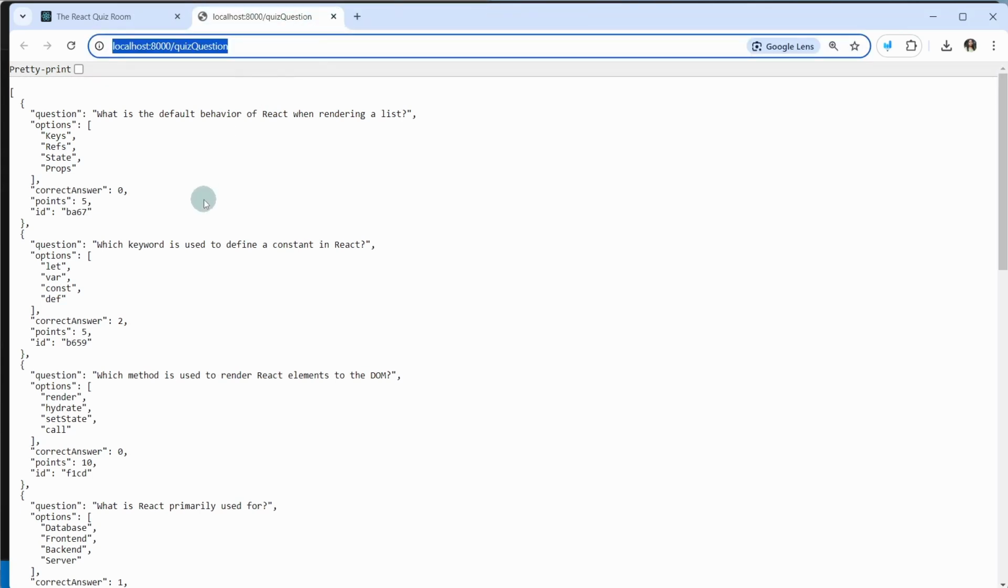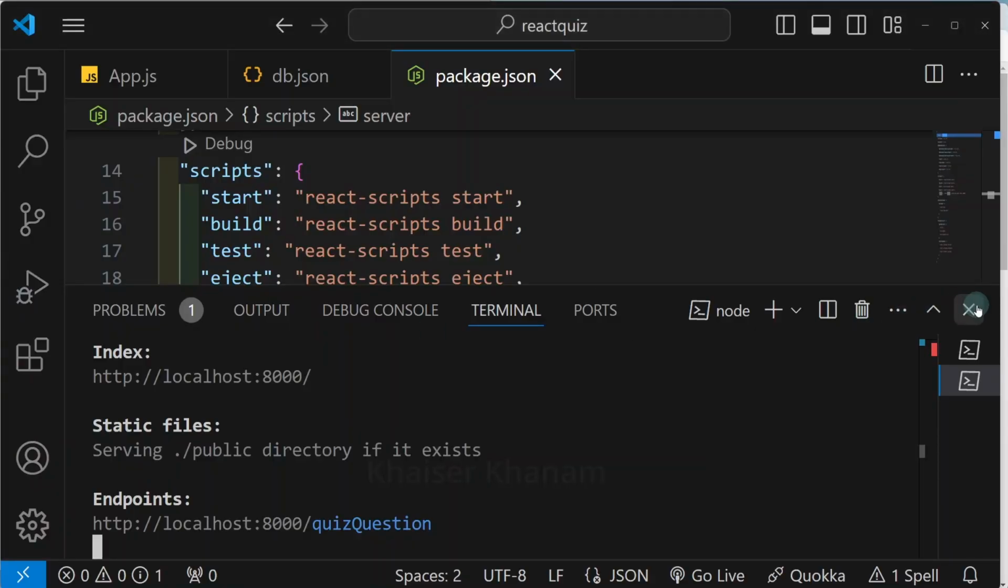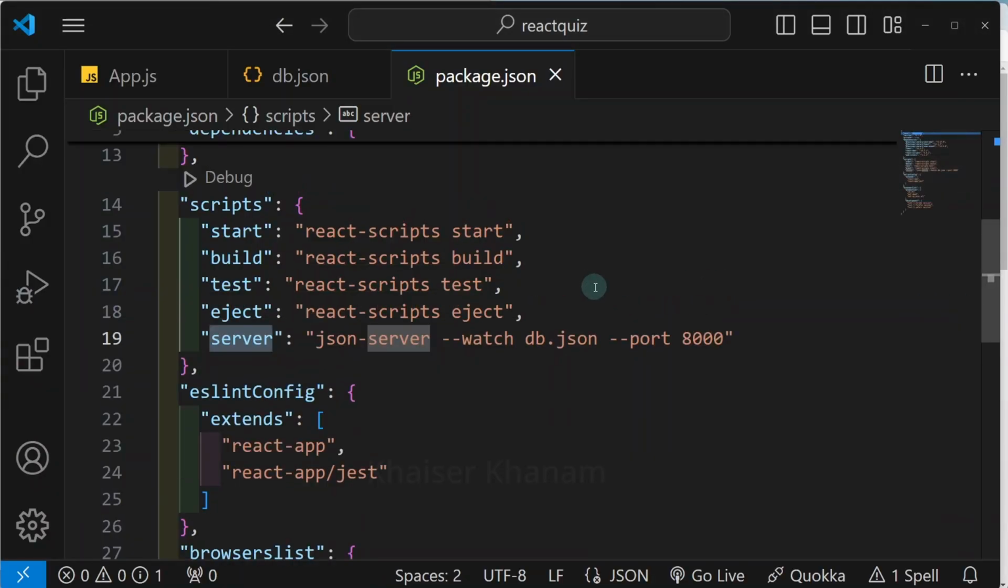Now I will close this. This is a very important step you have to follow, because from this API itself, we are going to fetch all the questions and render them on the screen.